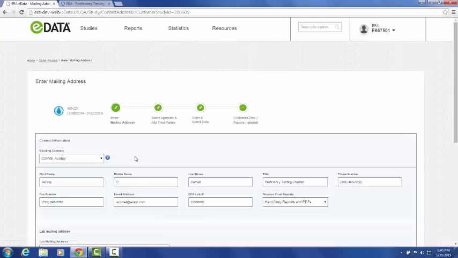So step 1, Enter Mailing Address. This allows you to confirm or edit your primary contact and mailing address for this study. The section is pre-populated with your primary contact information that we saw when we looked at the customer information page. When editing fields within eDATA, you can use the Tab key to advance to the next field.